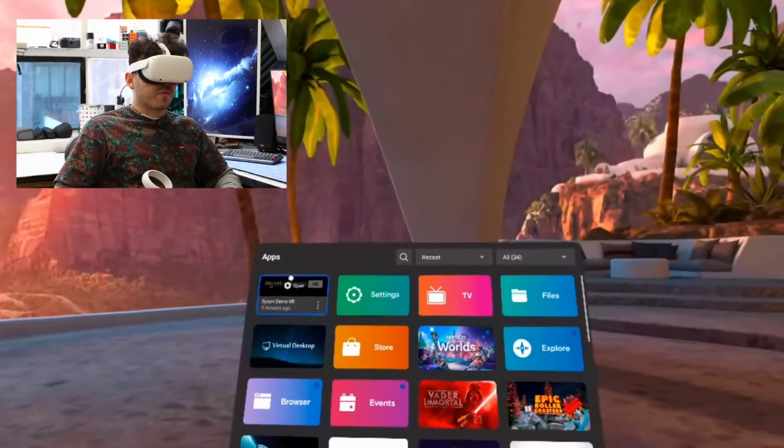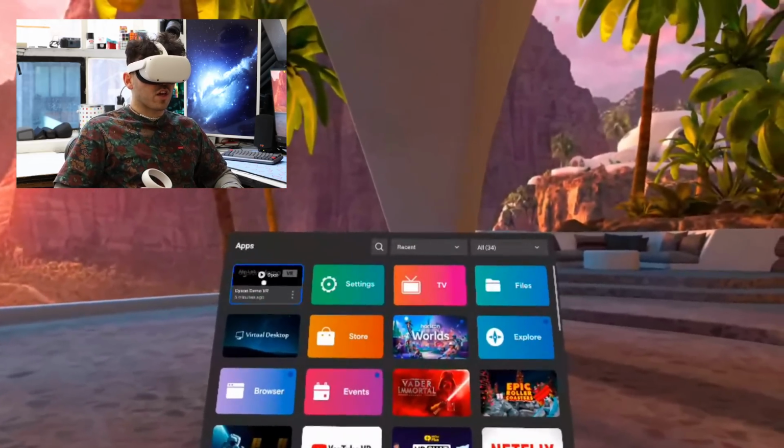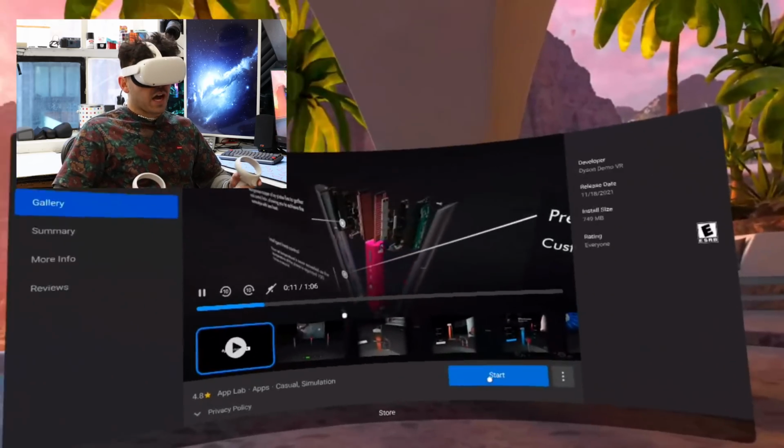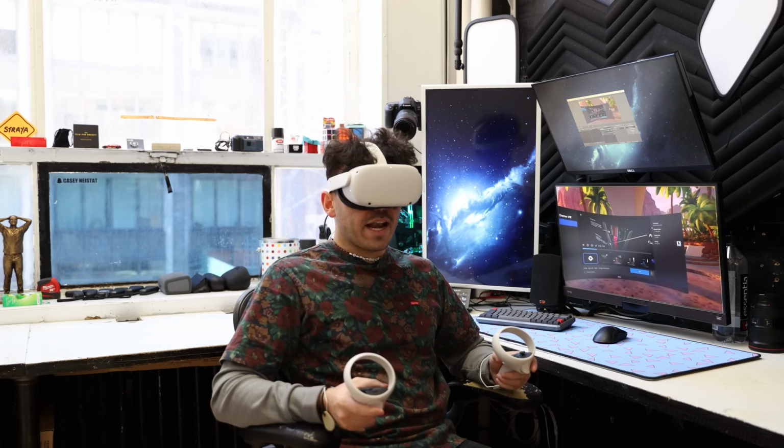This VR shopping experience is called Dyson Demo VR. It's a free app available in the Oculus store. And let's jump in and explore.